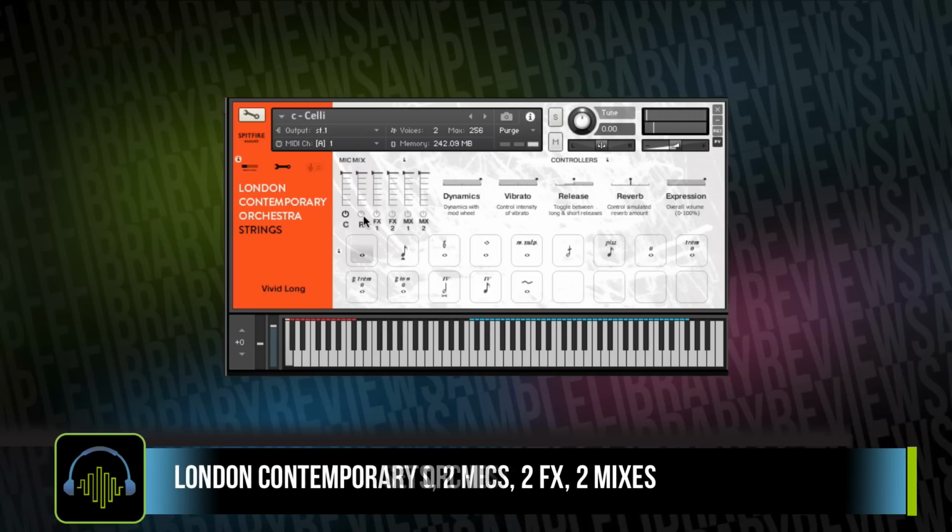Now, it's important to note that this library is recorded on a dry stage, so it doesn't have that beautiful room sound of the Spitfire orchestral libraries that are recorded in the Air Studios. I found it to be extremely clear and present.